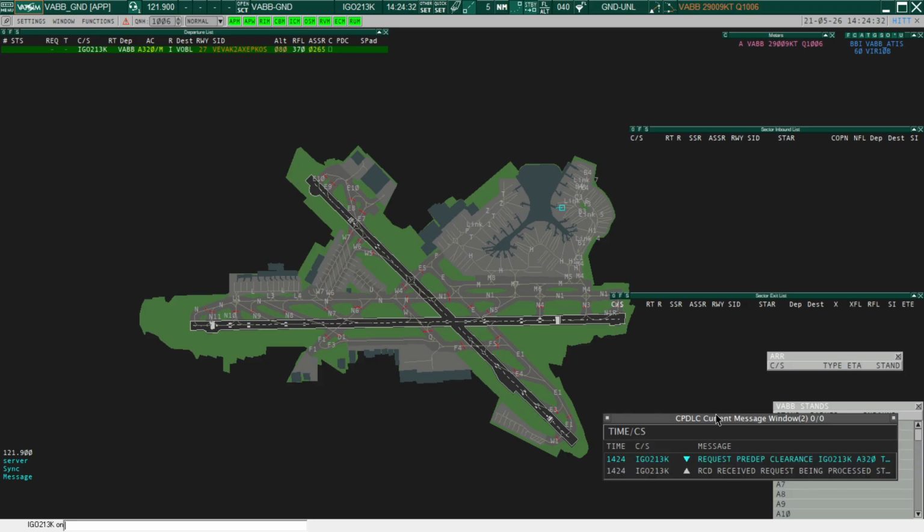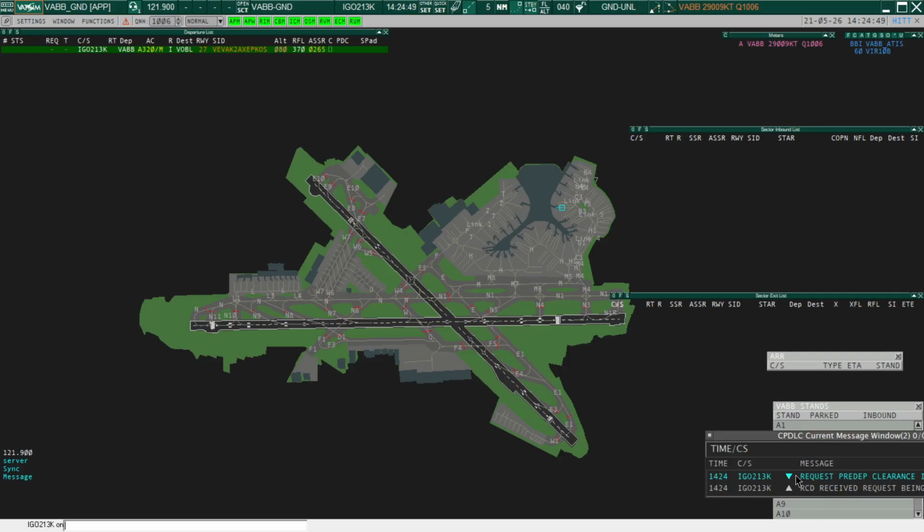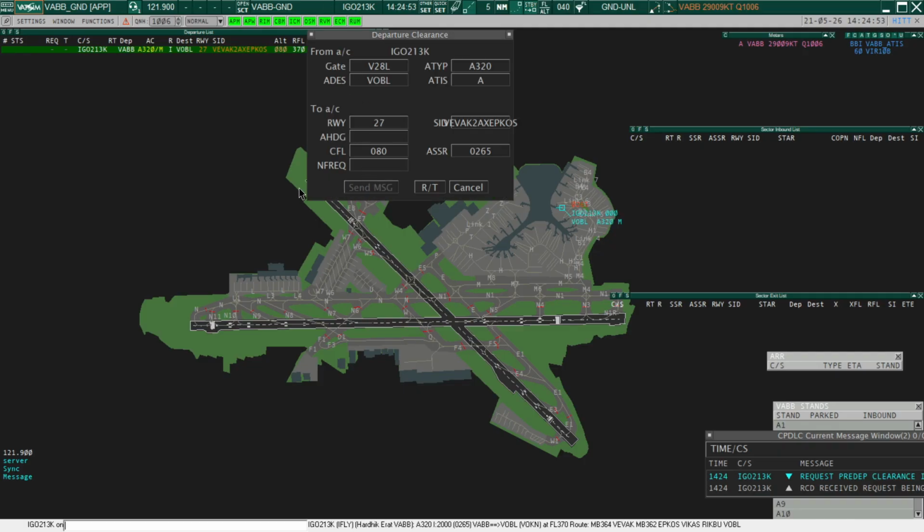So this is what we get once we receive a request for pre-departure clearance. This says request pre-departure clearance from IFly 213 kilo, A320 to Bangalore at stand Victor 28 left, it is information Alpha. So an automatic message gets sent: request received, being processed. Now once I get a request here, I'll be able to right click on PDC. This is the pre-departure clearance window that I get. Victor 28 left is their stand. Aircraft type is A320, destination Bangalore, information Alpha.